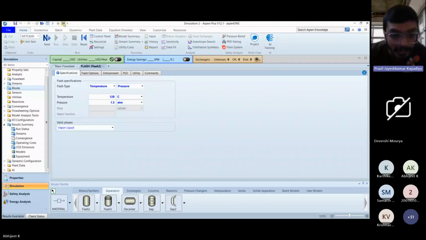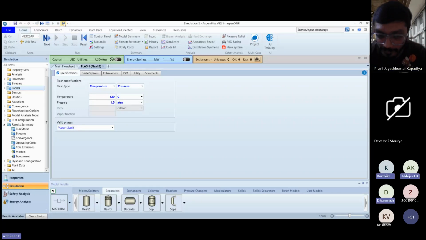Hello, sir. Am I audible? Yes, you are audible. Sir, actually I installed the software, can I show my screen? Regarding installation, I can't help you because I am not using IIT Guwahati's license. I am using my IIT Bombay's license. So I guess you will have to write to IIT Guwahati, maybe the NPTEL team or the professor or the course TA.